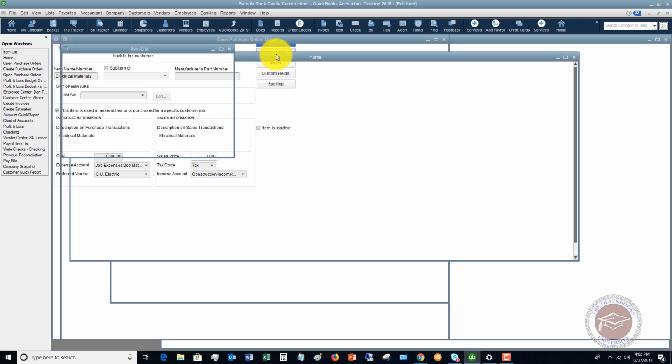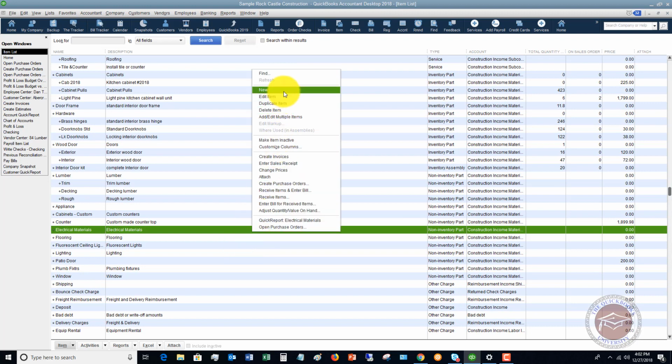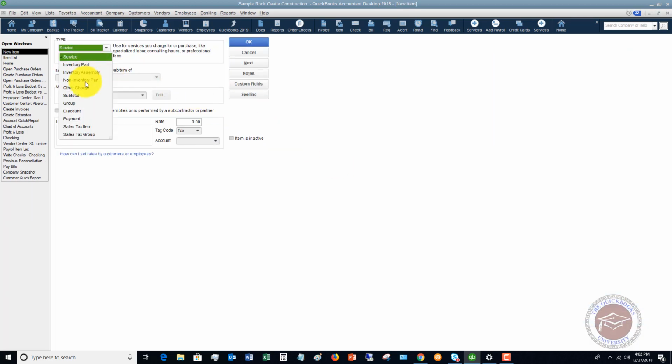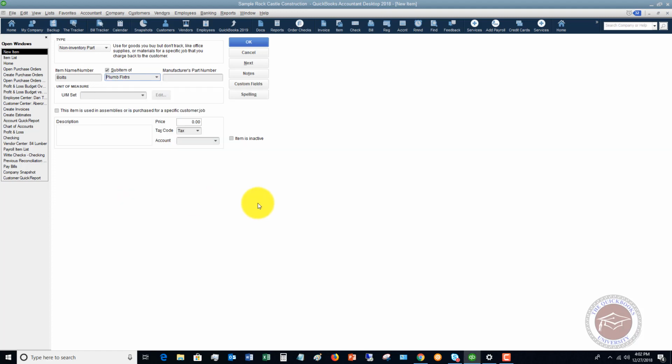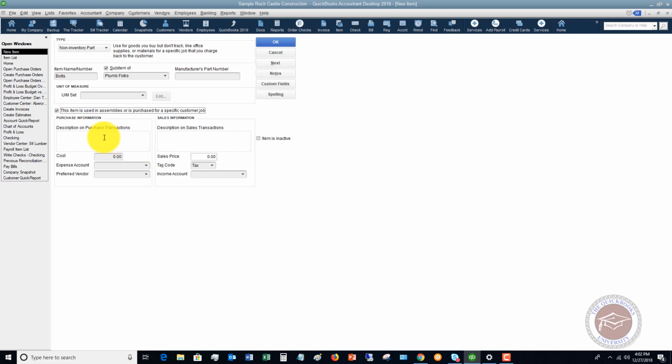Let's set up a new one here. I'm going to right click, click new, and say this is a non-inventory part, and we're going to say that this is bolts. Do we want to make this a sub-item? Let me look through here. Sure, we can make it a sub-item of plumbing fixtures. You can put in a manufacturer's part number. You don't have to, and you don't have to put in a unit of measure. You can, but you don't need to. This is used in assemblies or purchased for a specific customer job. Description, bolts.